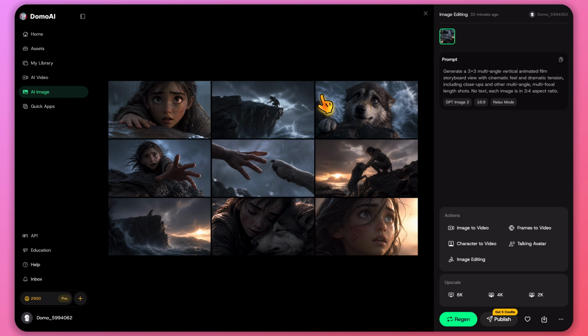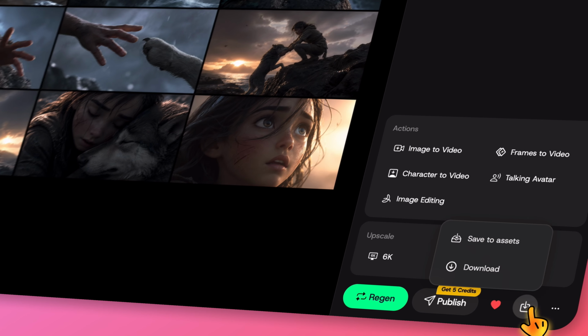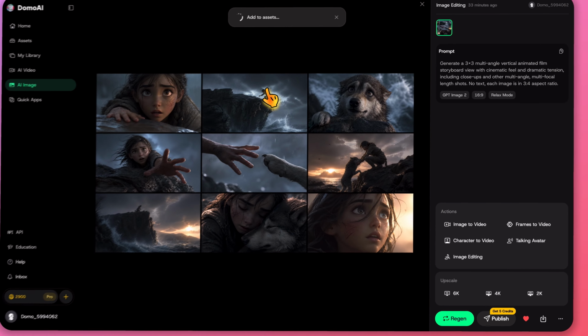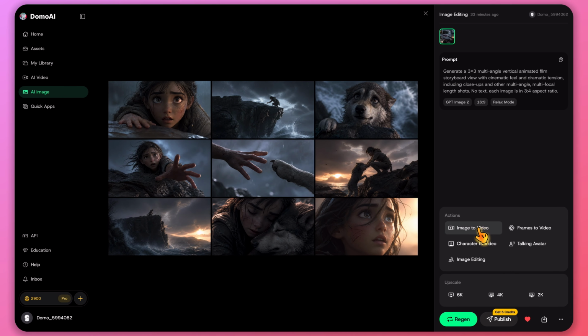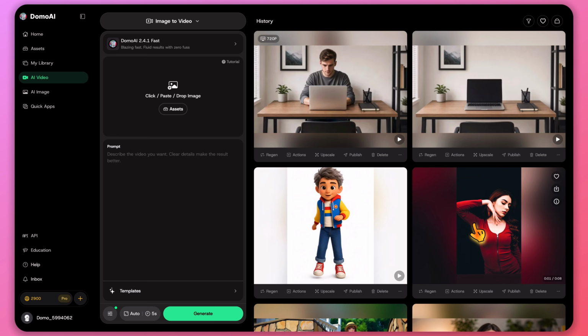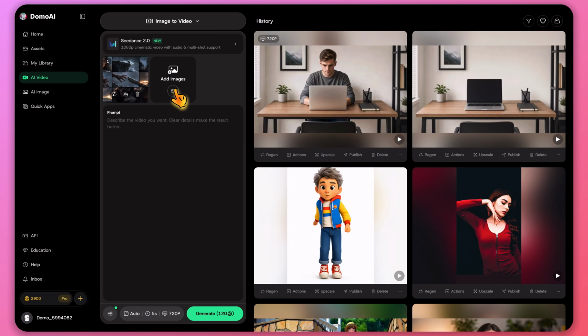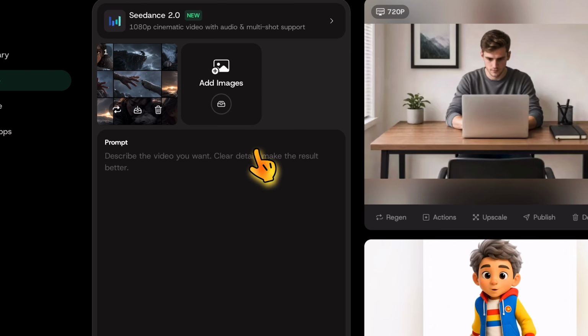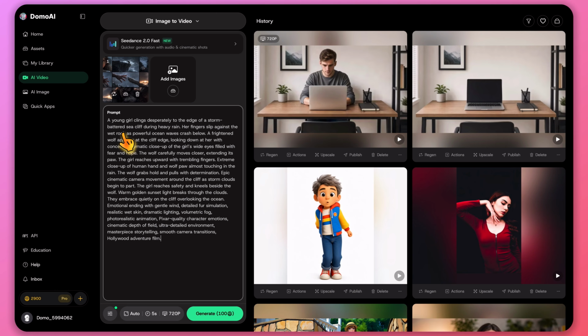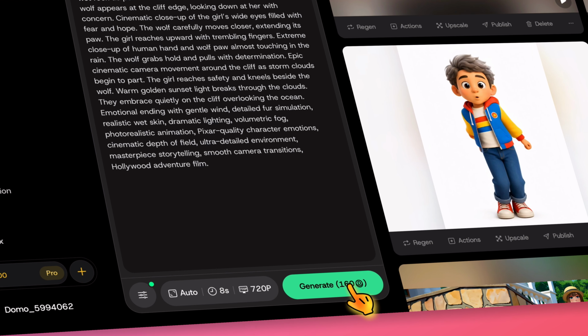Our storyboard image is ready. Now, before we move on, just save it to your assets folder. That way it stays organized and you can pull it back up whenever you need it. Now click on Image to Video and you'll land directly inside the Image to Video tool. The first thing you want to do is select Seedance 2.0 as your video model. Then upload the image we just saved, type in your video prompt, select your video duration, and hit generate.